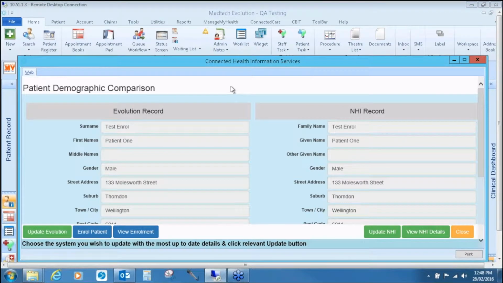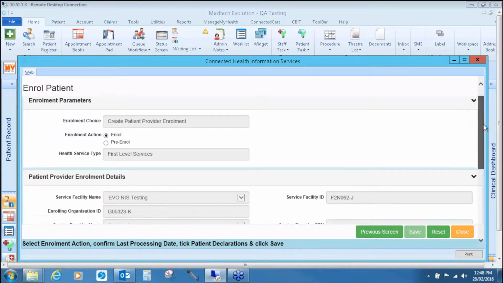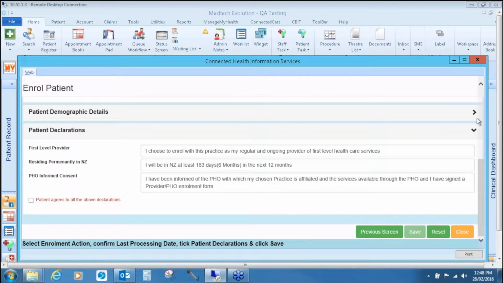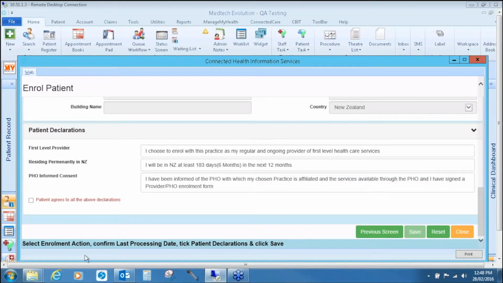From here, you will see the patient demographic comparison, comparing the data that's in Evolution to the data that the NHI has for the patient. You can directly enrol a patient using this button here, Enrol Patient, entering all information where required and expanding the categories here by clicking on the arrows. And you must make sure you tick the Patient Agrees to All Above Declarations button at the bottom. Once you have done that, you can save and close.